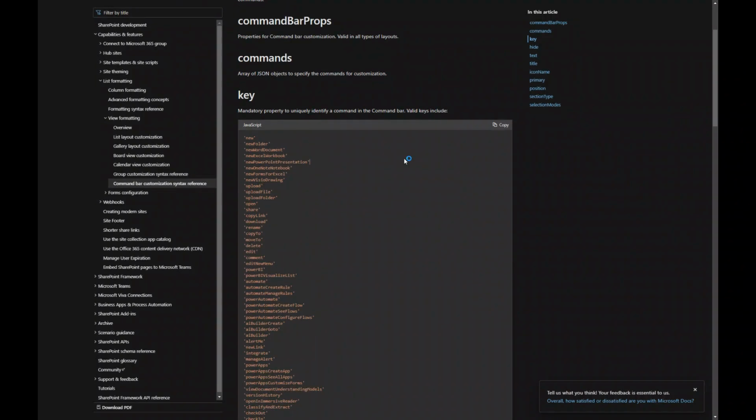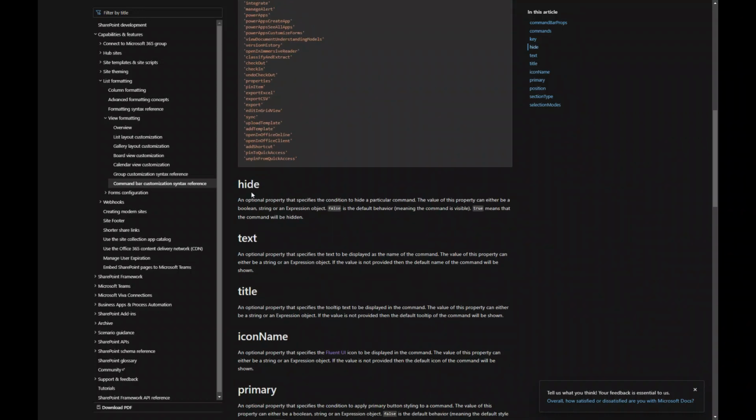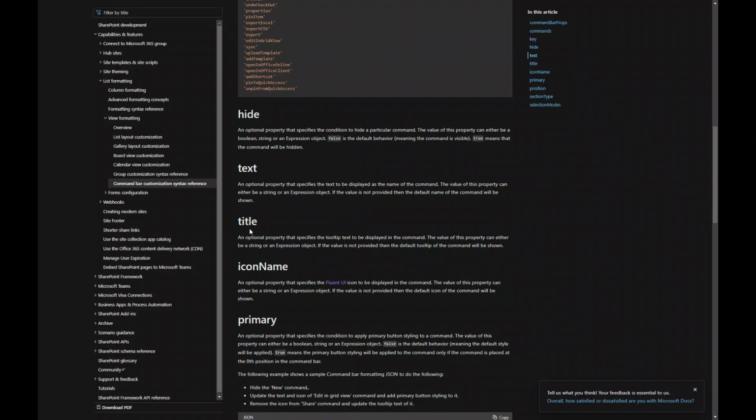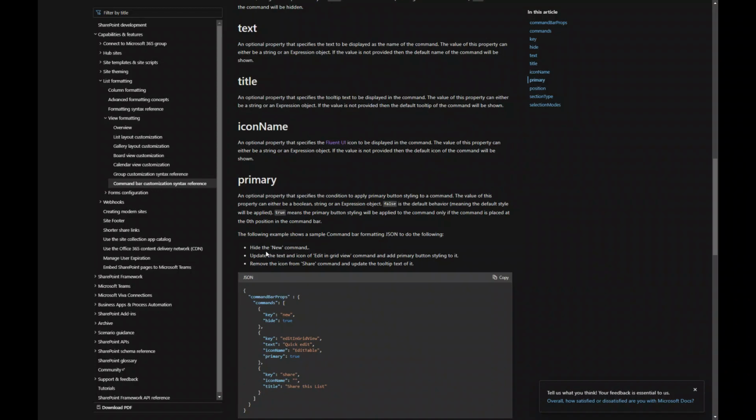The first point that you need to be aware of is we need to know which option we want to use. For that, the property will be called the key. With the key, in combination with the options that we want to edit, we will be able to add some additional actions like the hiding, the text, the title, that is nothing more than the tooltip, the icon name, that will be the icon associated with the action, and the primary itself. So let's make our first test.